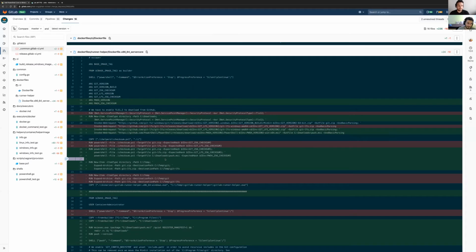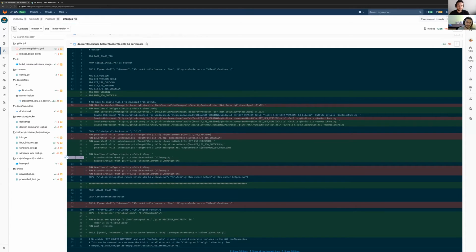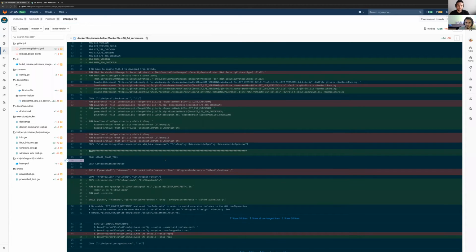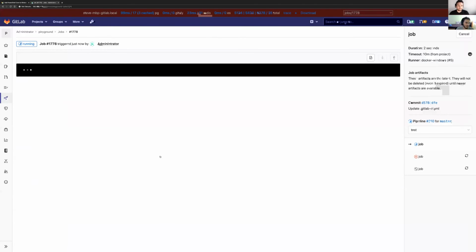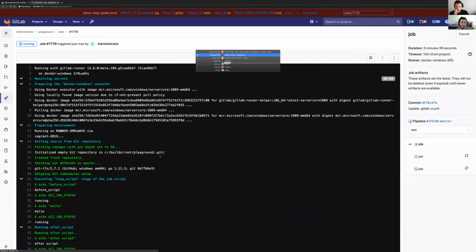So keep in mind when you review this, like, okay, are these changes gonna work for the Windows 1903 image, for the 1909, for the 2004, and for the 1809? So that's something that probably when I'm reviewing this, I'm gonna take a look at. So let's see if this ran, and it ran successfully. Hooray.